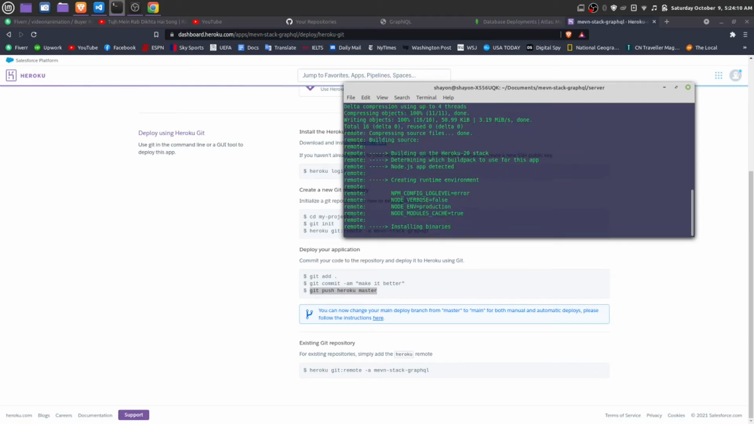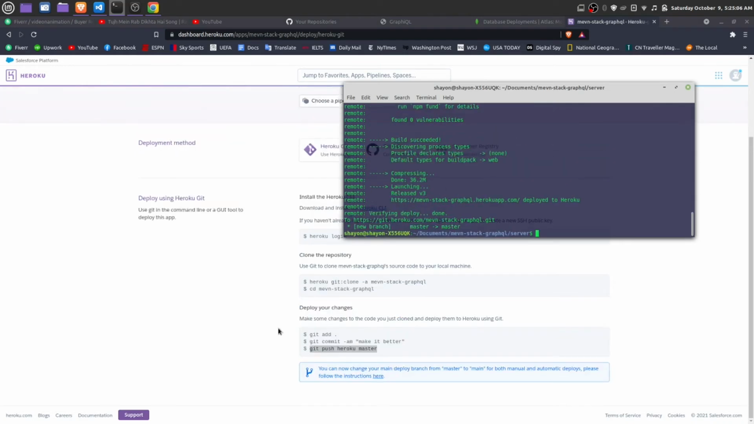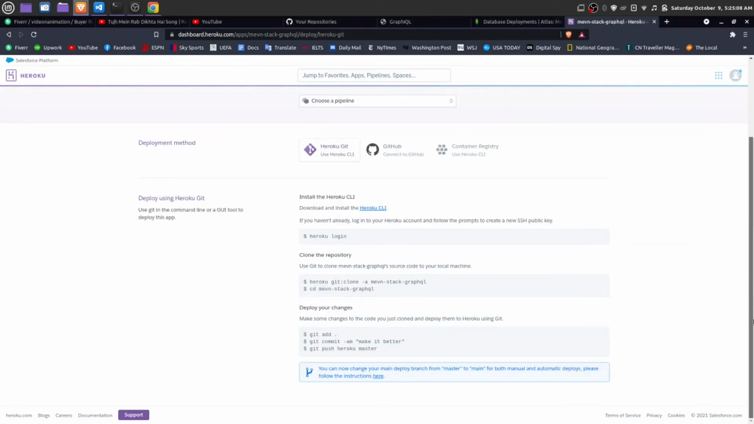It will synchronize all of our code from local files to our Heroku. So it will take all the files, or it will upload all the files and folders we have on our local system to Heroku. Our application is now deployed.